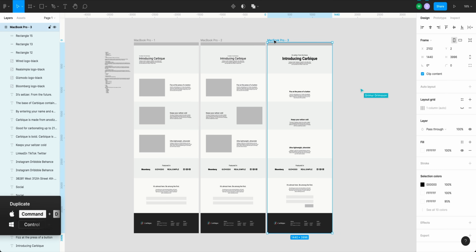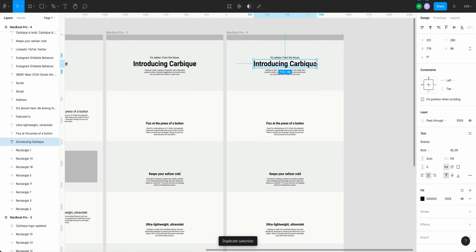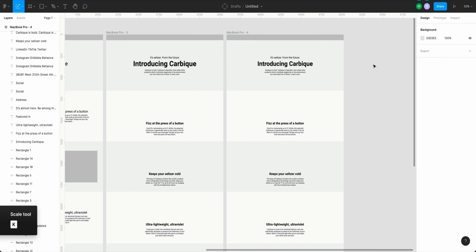In fact, let's make one more. Command D with our frame selected. We now have a fourth version. And this one, maybe it's time to reduce this a little bit. Let's do K for scale, reduce a little bit.